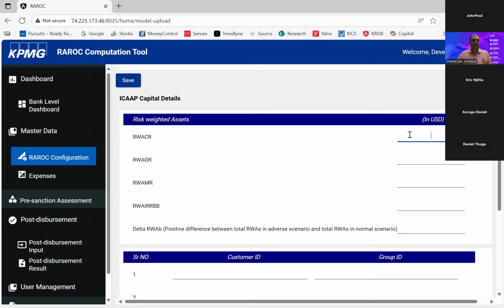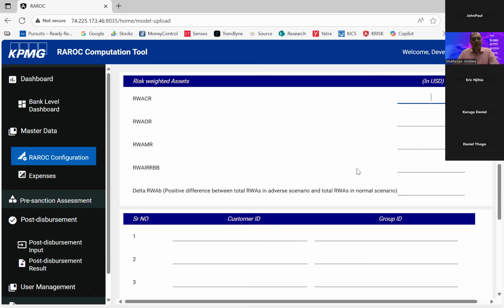So this is just one way. Of course, it's a sort of approximate way. There's no scientific way because the operational risk charge is calculated in a very different way. There is no direct link, but there can be multiple ways of doing it. This is just one way to allocate operational risk to a particular customer.